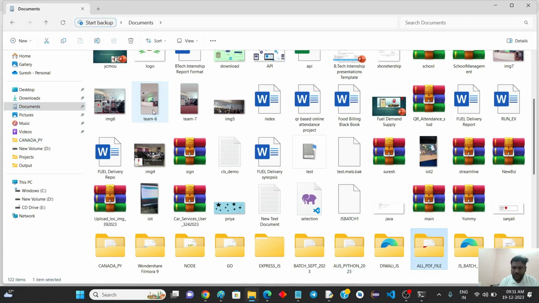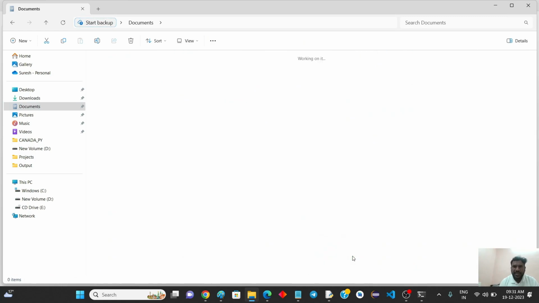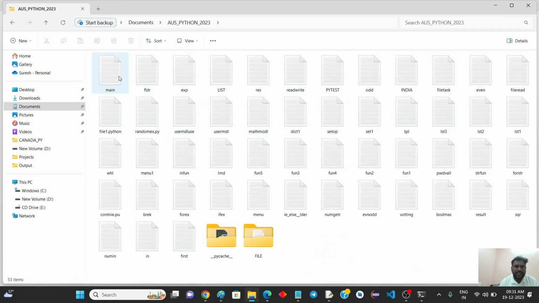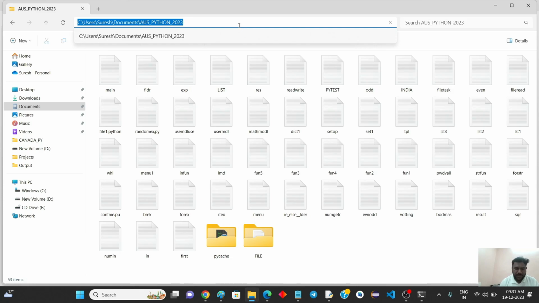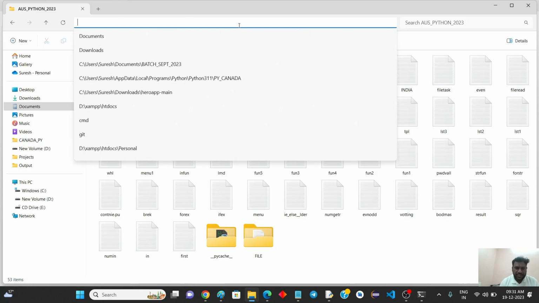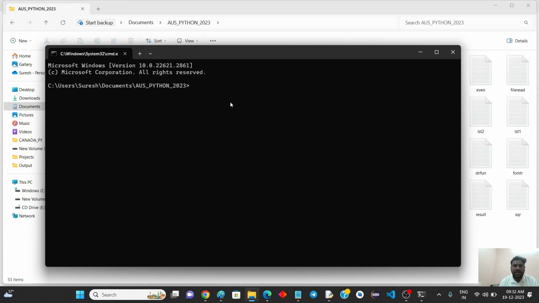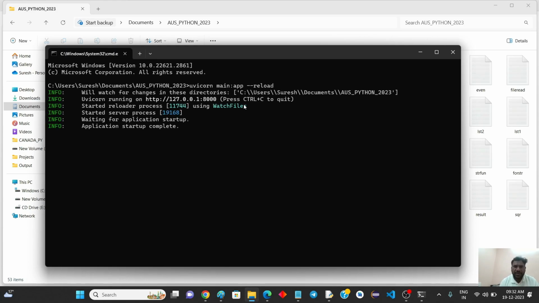So let's check aus.py. Okay. Here also I have saved that same file that is called main. So let me open this main. Oh, sorry, cmd in command prompt. Now just paste this. Hit enter. Okay. Now it is working fine.